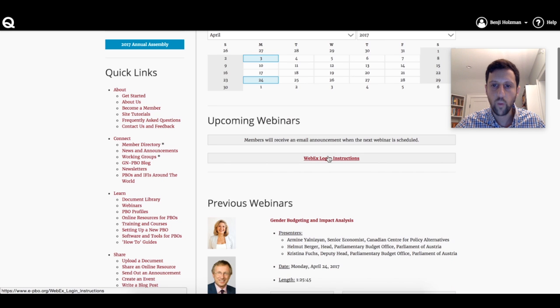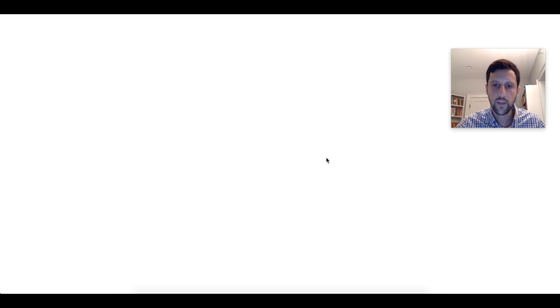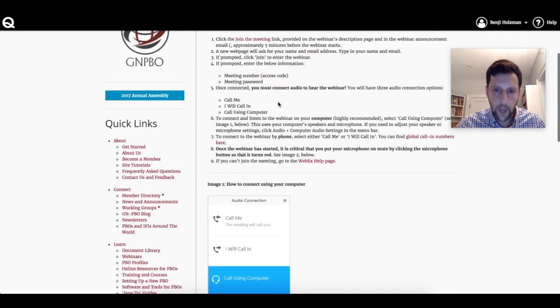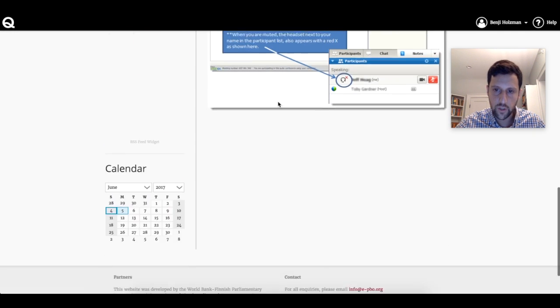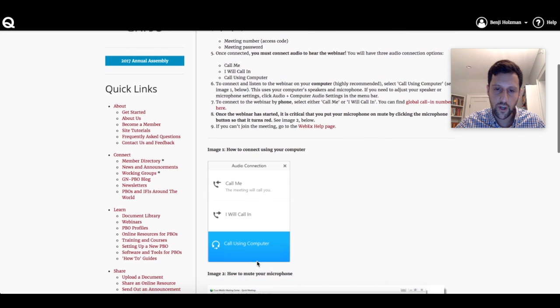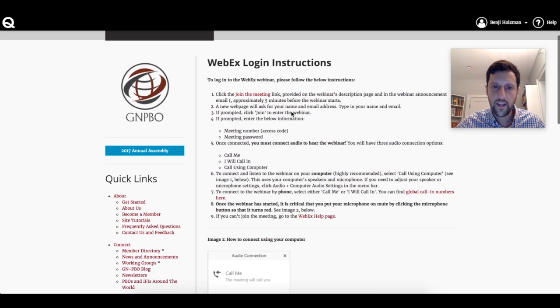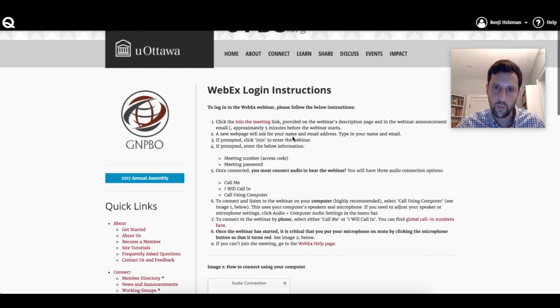You'll also see WebEx login instructions over here, which is new. This basically tells you how to log into the webinar, and it's got some diagrams as well. So one thing to note, it's important that people mute their microphones so that we don't hear clicks and chatter in the background, and it also tells you how you can properly hear the audio of the webinar.